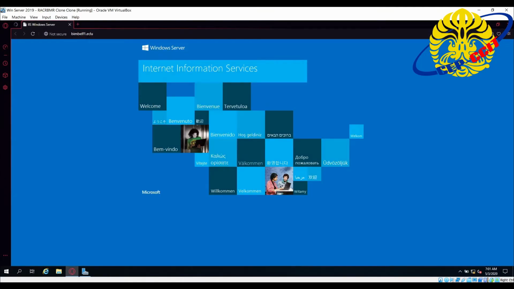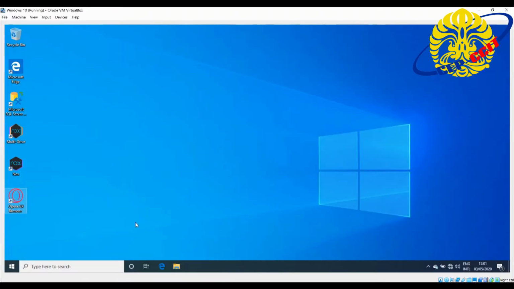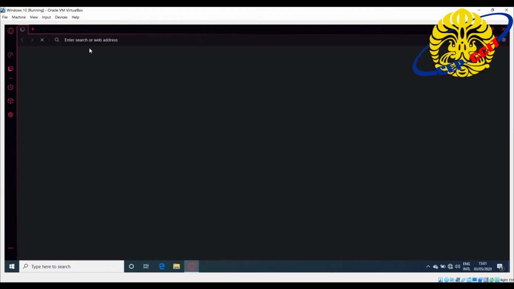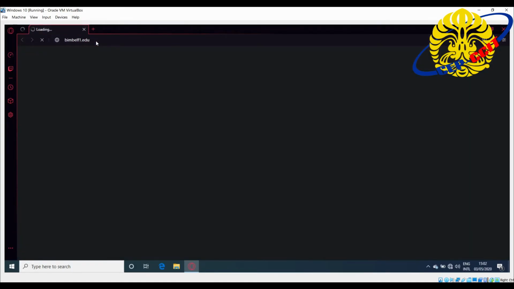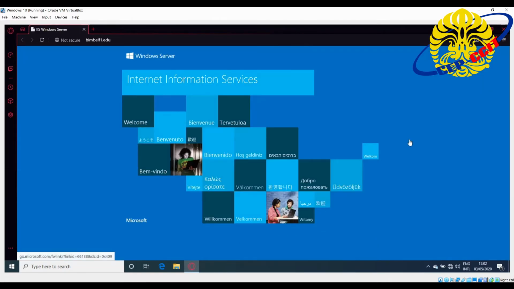We are going to input our domain, which is bimbelf1.edu, and it works. We are about to test it on the client side and input bimbelf1.edu. And the display is the same as the server side.